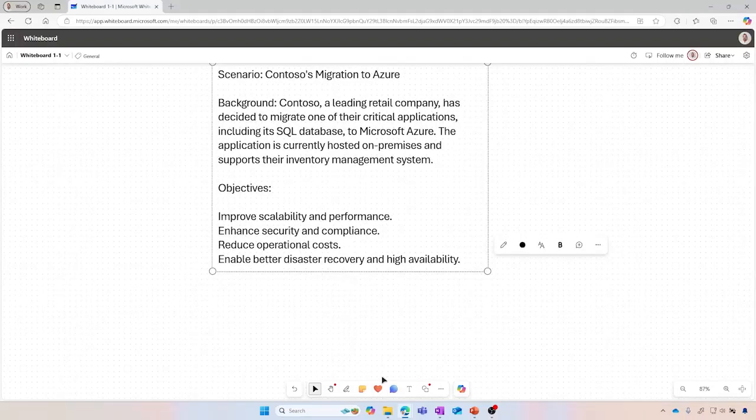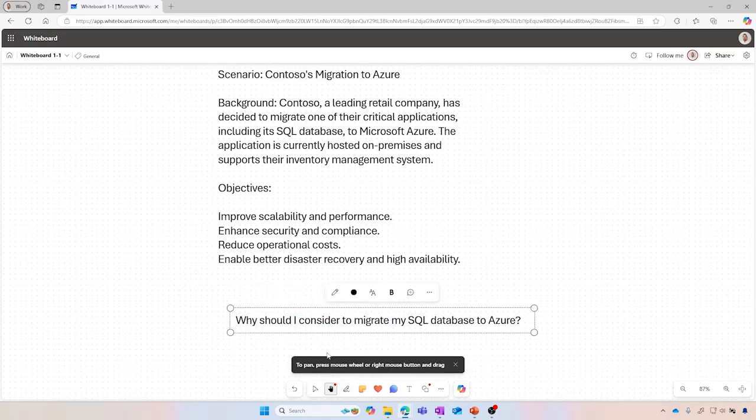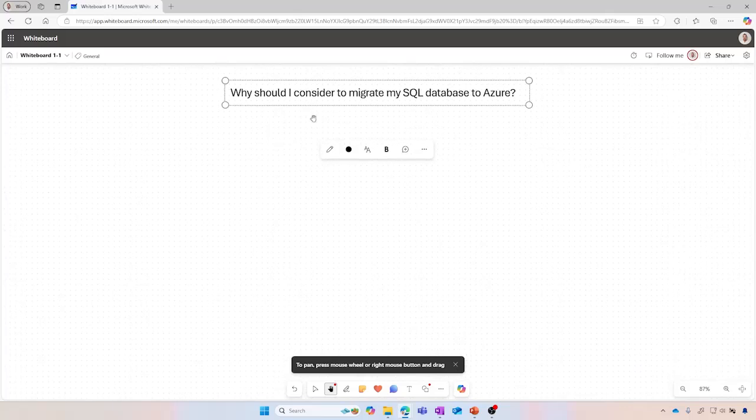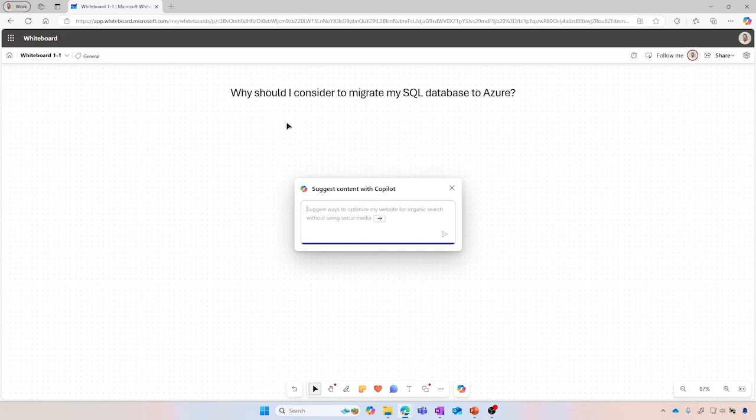So that brings another good question we could ask ourselves, right? Which is, based on what we have for that scenario, why should we consider migrating my SQL database to Azure? Nice little simple question here. I'm going to copy that question, and actually we're going to leverage one of the features that we have available within the whiteboard as well: the Copilot on the whiteboard. So let's ask the same question out there.